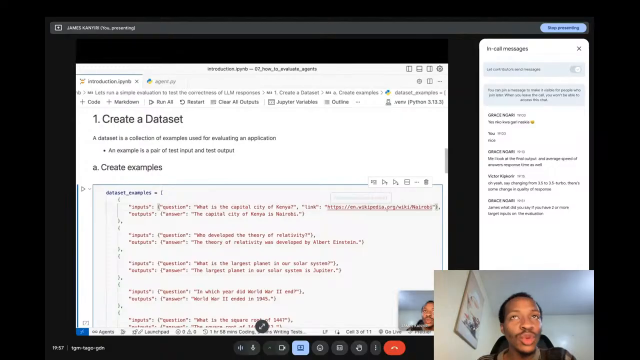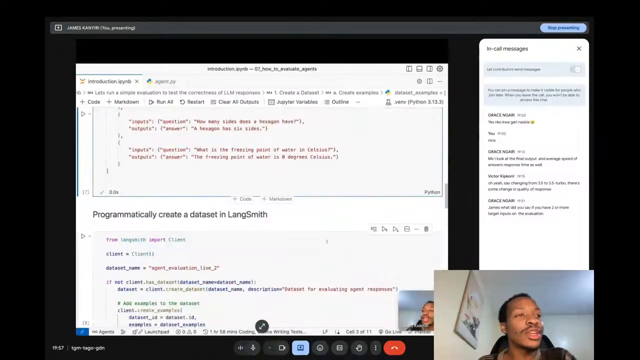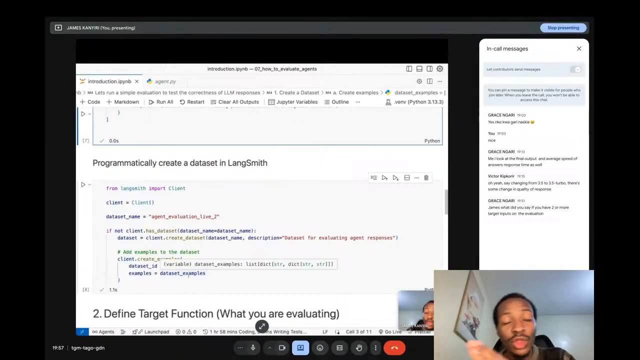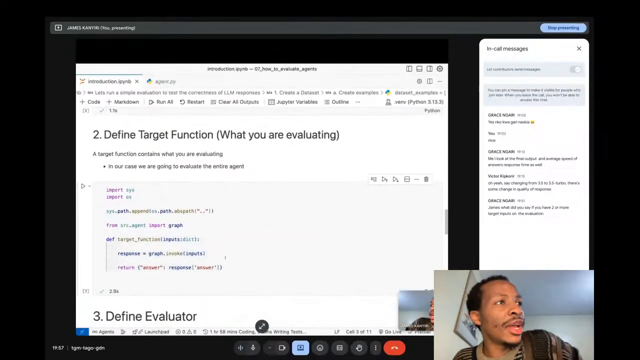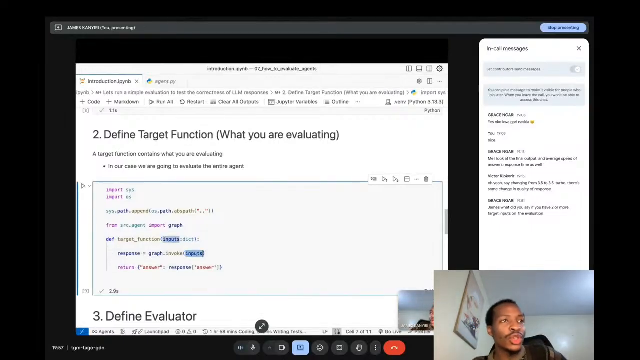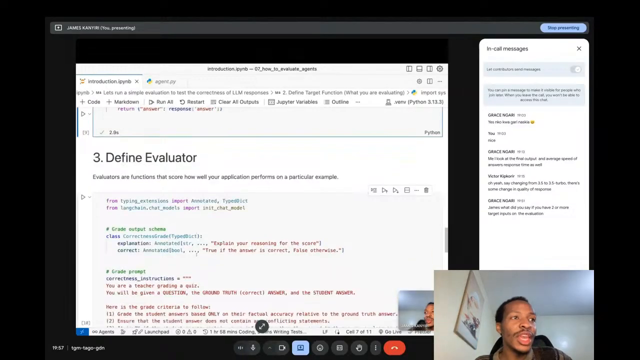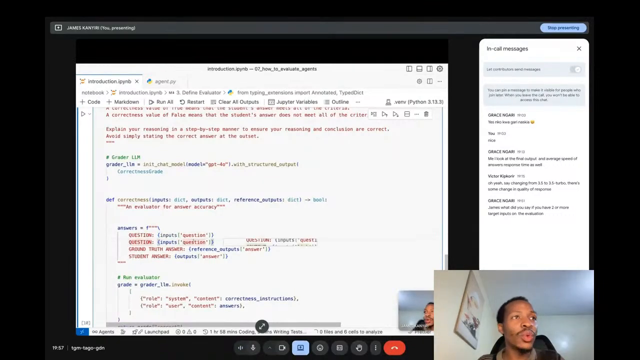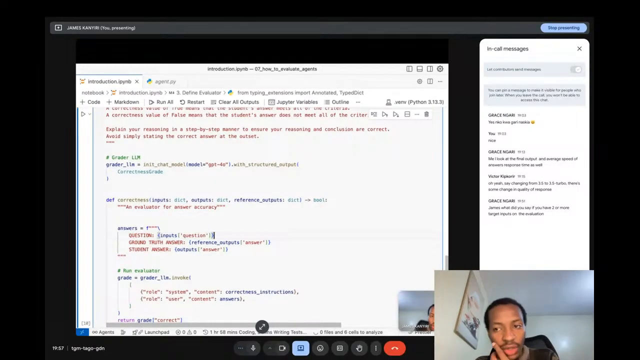Once you do this, the change is going to cascade to all the others. When creating the dataset, we create it with those two kinds of inputs. In the target function, you invoke the agent or your workflow with the two inputs. Then with the evaluator, for the input I'm just accessing the question, but now I can access the question and maybe a link. You get it?